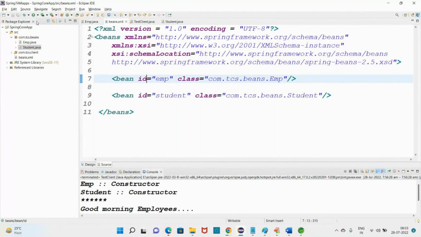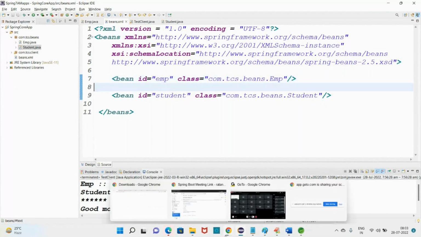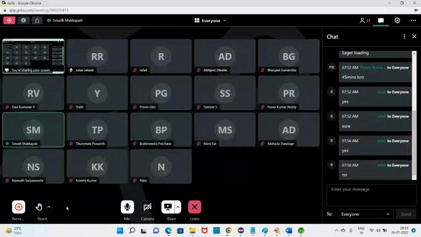So in real time, are they still using this approach? We are not using this approach at all. We are using Spring Boot applications with application.yml files and Maven projects. Got it. We are using that approach only.